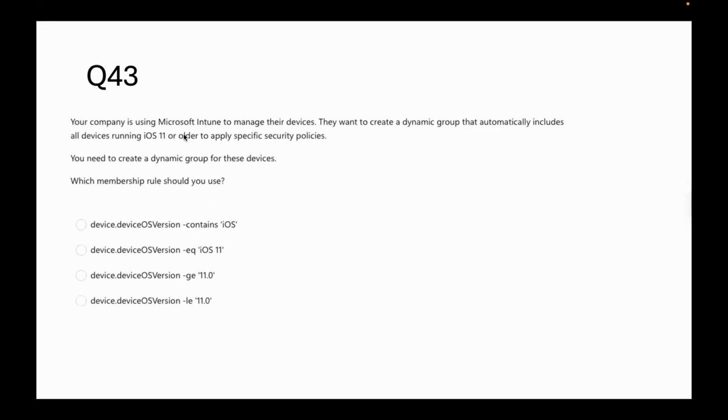Your company is using Microsoft Intune to manage their devices, and they want to create a dynamic group that automatically includes all devices running iOS 11 or older to apply a specific security policy. You need to create a dynamic group for these devices. Which membership rule should you use? So yeah, device and their properties, device OS version. This is what we are going to compare.